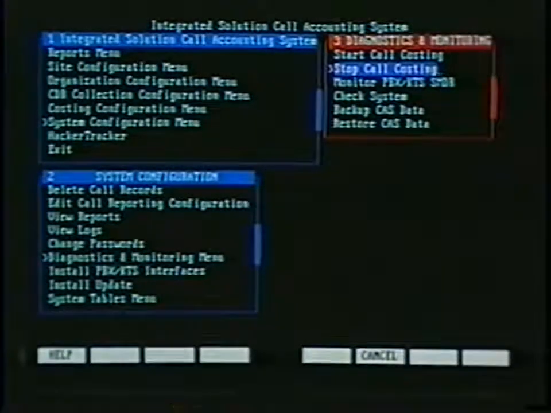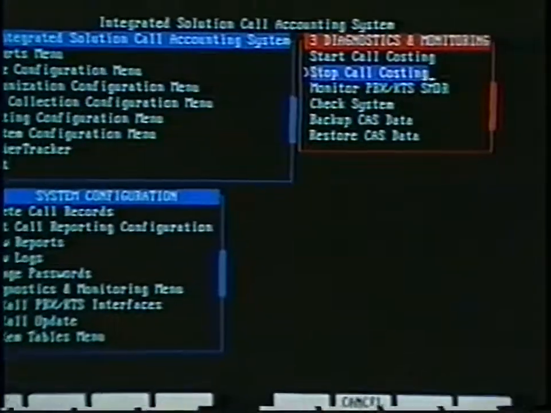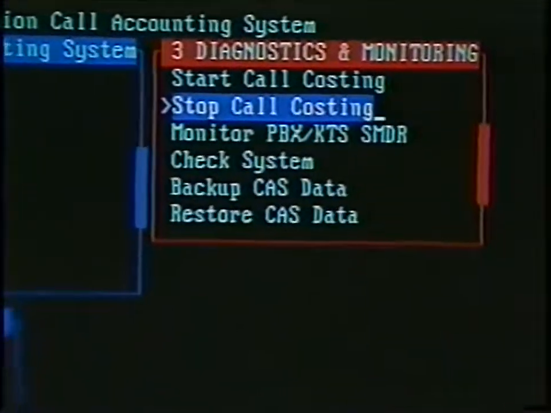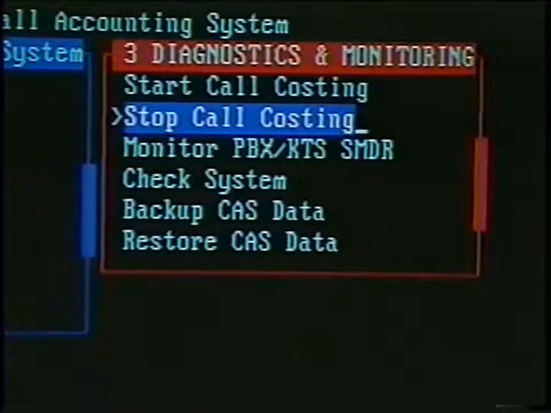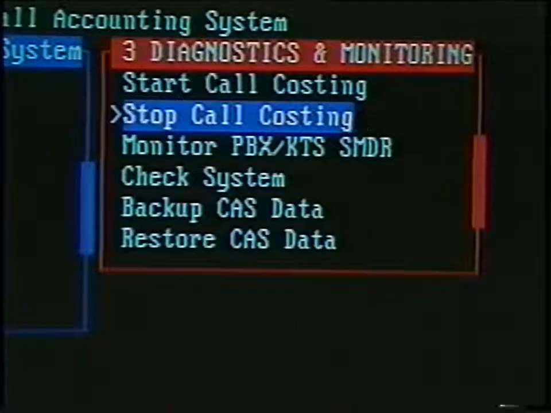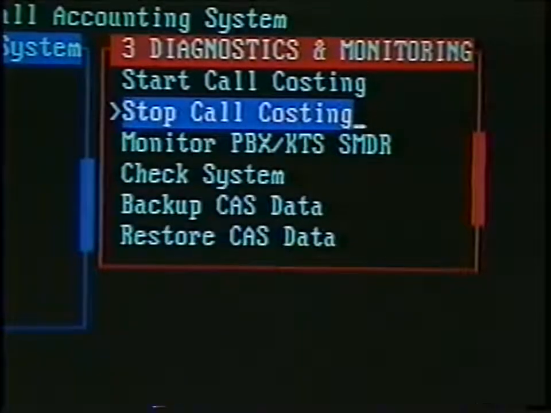The purpose of this function is to stop call costing. Call costing should only be stopped if you plan on running reports from a prior backup. To stop call costing, select the Stop Call Costing option and press Enter. The system will return a message indicating that call costing has been stopped. Pressing the Enter key after this message will return you to the Diagnostics and Monitoring menu.